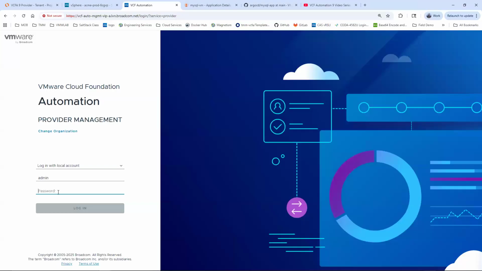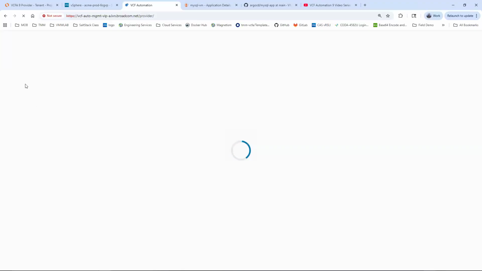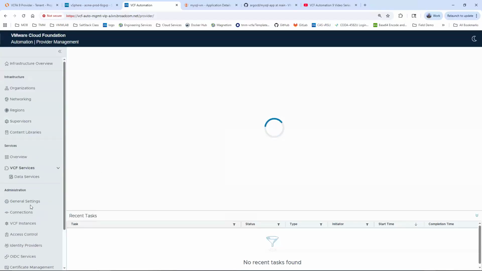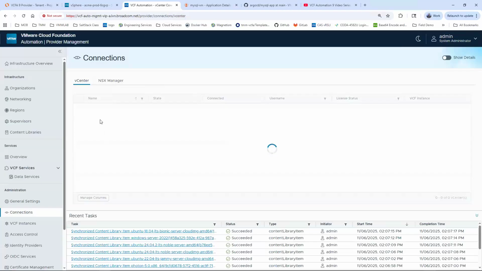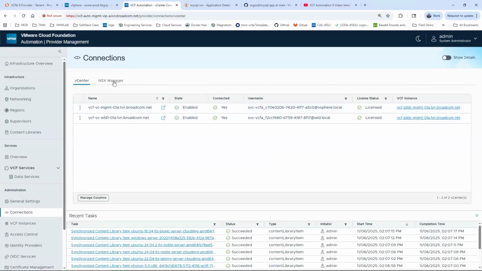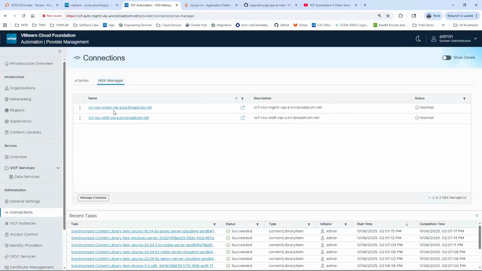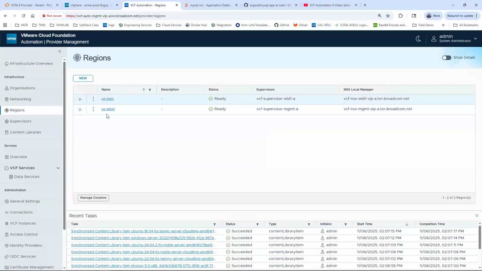Once I log in here, it maps exactly to the diagram that we just saw. When you log in and install VCF, we automatically detect these dedicated vCenter and NSX Manager instances under the connection page. Here we see our vCenters connected and up and running, enabled and connected. And we see the NSX managers also, one from the management domain and one from the VI workload domain. This is a region. We created US East and US West, and we've included those supervisors accordingly.